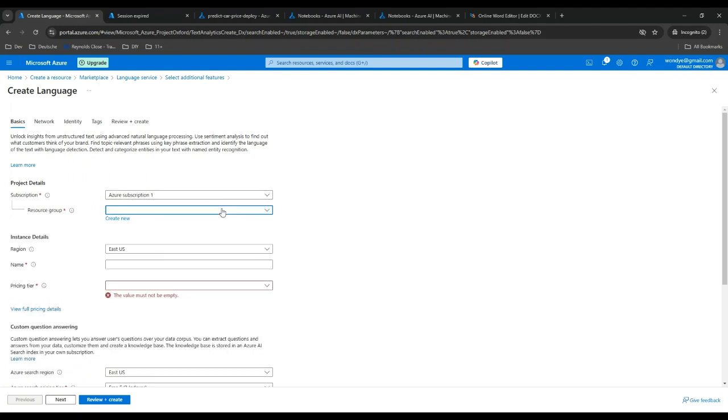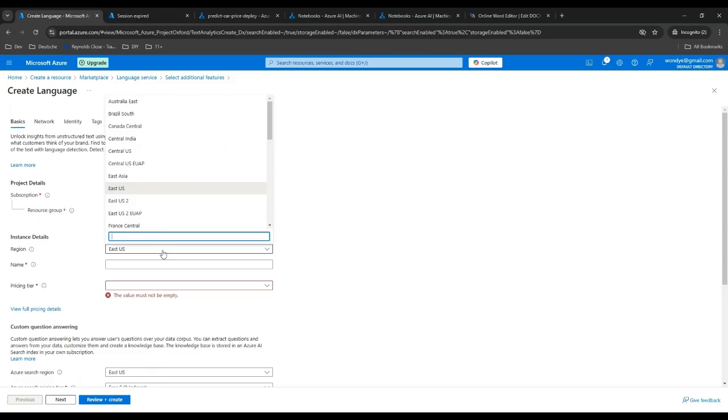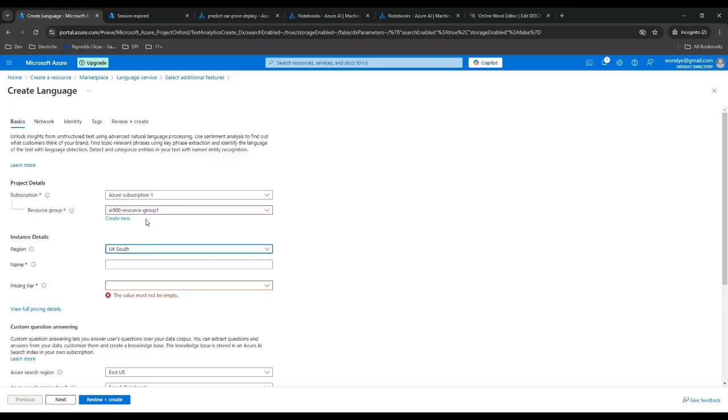Here I'm going to use my existing group, and I'm going to use the region close to me, and I will name it question answer bot. For the pricing, there's different pricing. For now, I'll just put S1, which is 1K calls per minute.